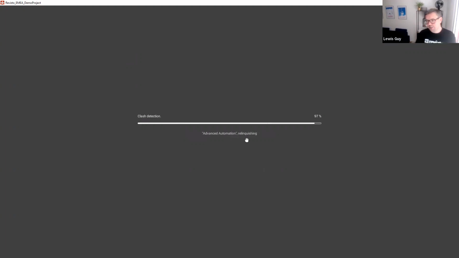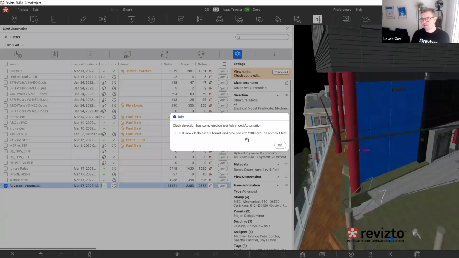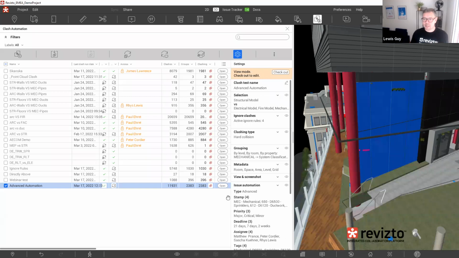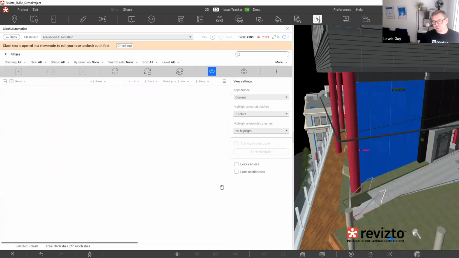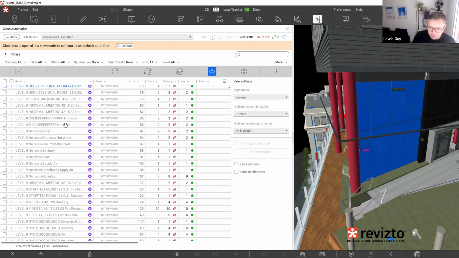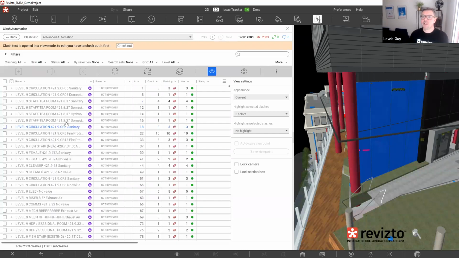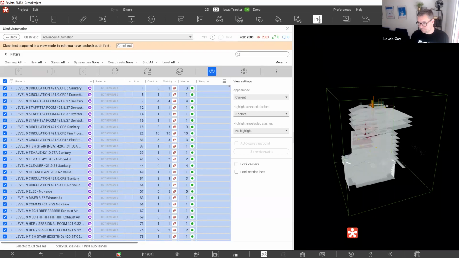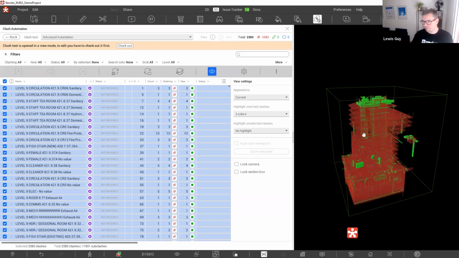And again, another feature that may or may not be familiar to everybody is our ability to filter the results within our automation, our clash automation tool. So at the moment, I've got 2,383 groups of results, which is quite a lot to look through. It's going to take a while to figure out where I am, what I'm looking at. So if I just select everything at the moment, just so that you can see every result here.